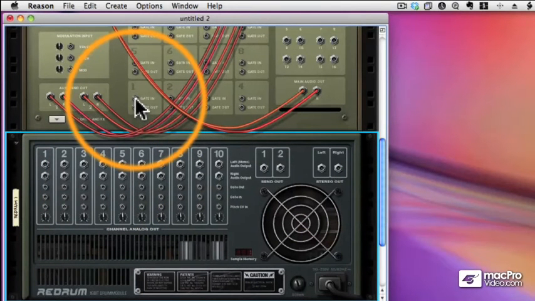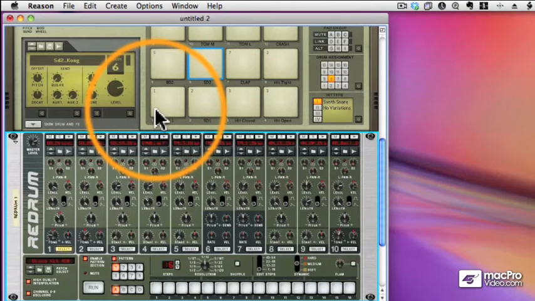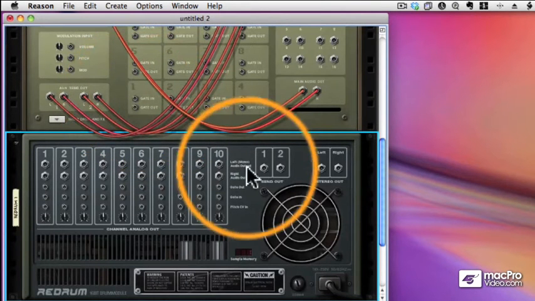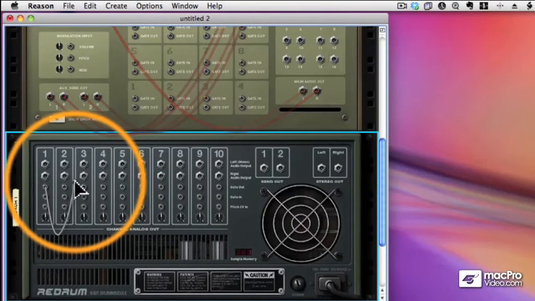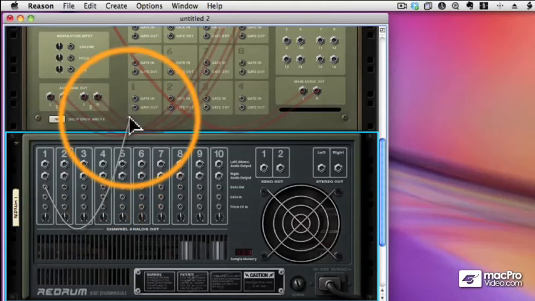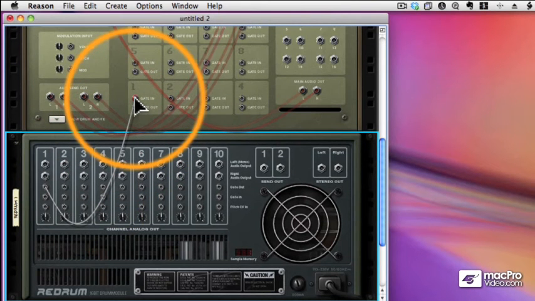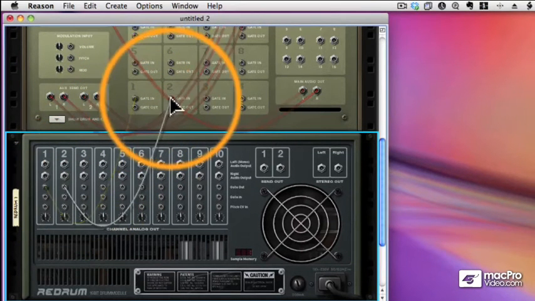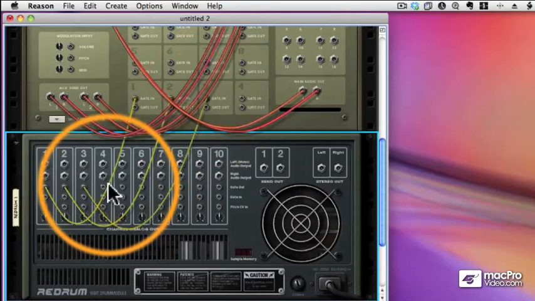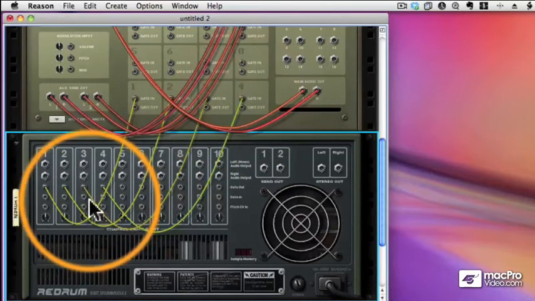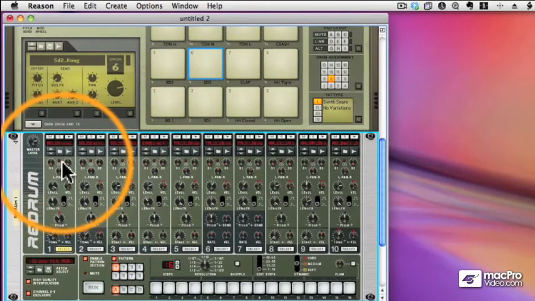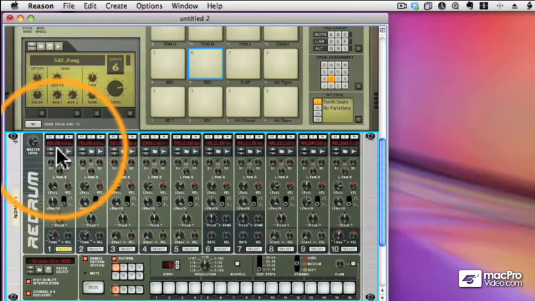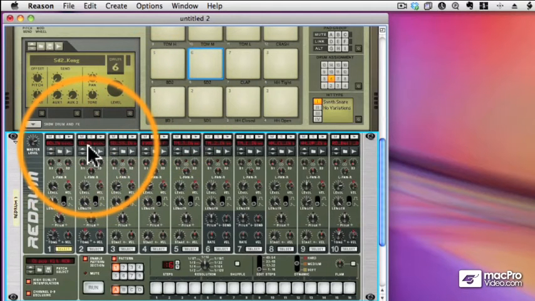In Reason, a gate is a trigger for a note to be played at its most basic level. So what we want to do is take the gate out from ReDrum and cable it to the gate in on Kong. So let's drag the gate out from channel 1 of the ReDrum to the gate in of pad 1 of the Kong. And we'll do the same for channel 2, 3, and 4. And we'll stop there for now. Now what that means is that every time I trigger a ReDrum channel, at least 1 to 4, it's going to send a signal to trigger the corresponding pad in Kong.